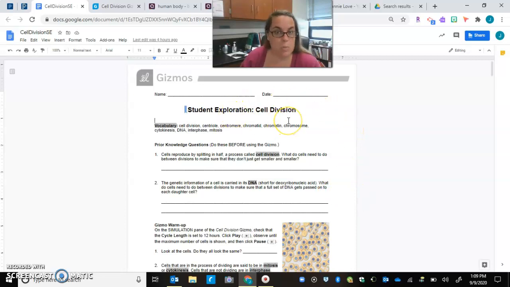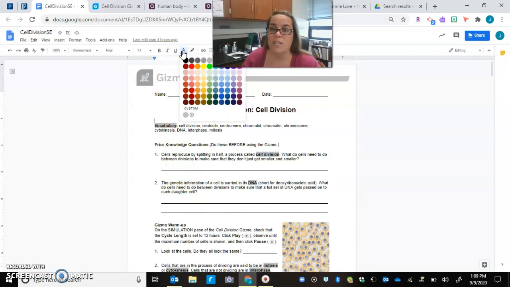Okay, so here we go. Cell division. Pretty straightforward, right? So you've got 2 prior knowledge questions here to answer before you get started. And please do us a favor. Come up here, select your favorite color from the text color box and change that text color. It helps it stand out. Just don't use yellow or a really obnoxious bright green. Pick something that us old lady eyes can read.